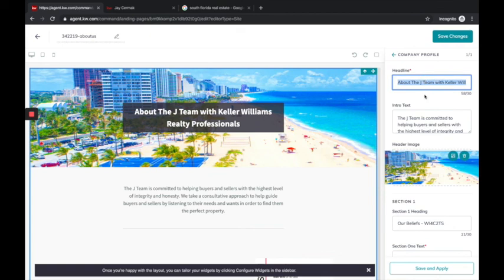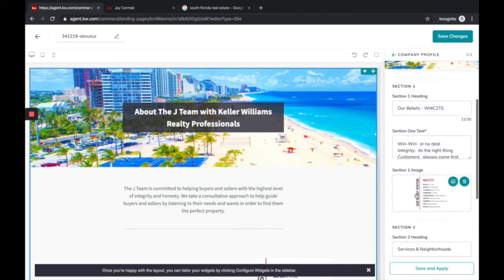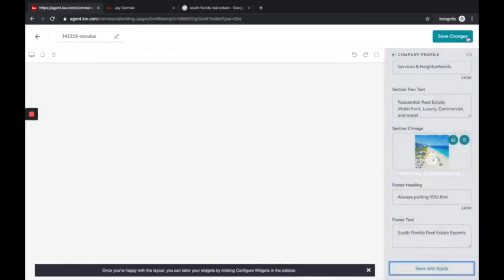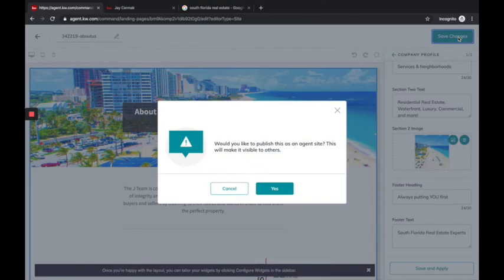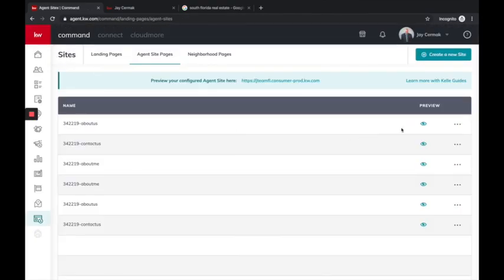So here's that headline, here's that text, here's the image. There's section 1, here's section 2. So if you needed to make any changes, you can just do it here. Save and apply, save changes, and yes, you want to publish it. So that's how you can edit an individual page.